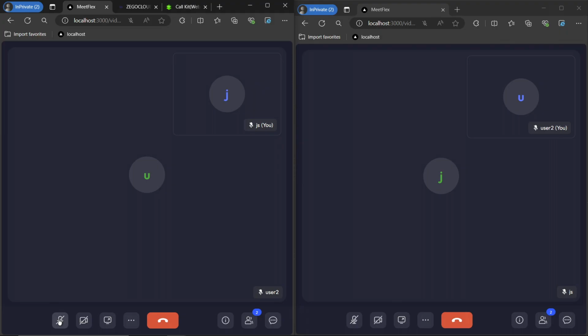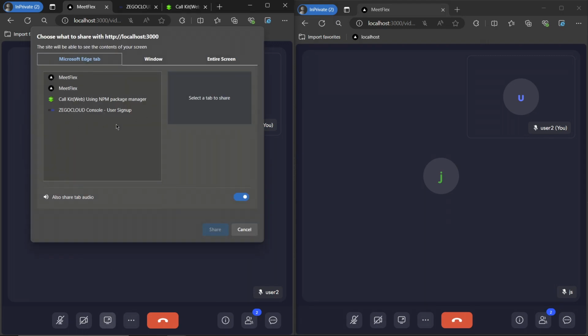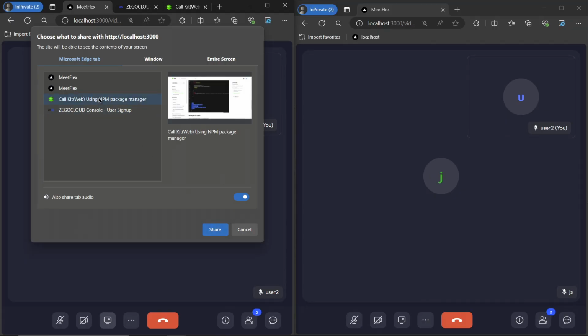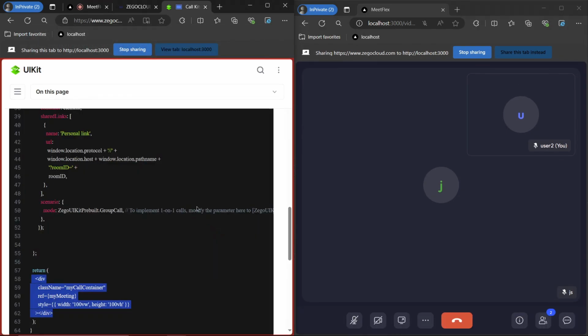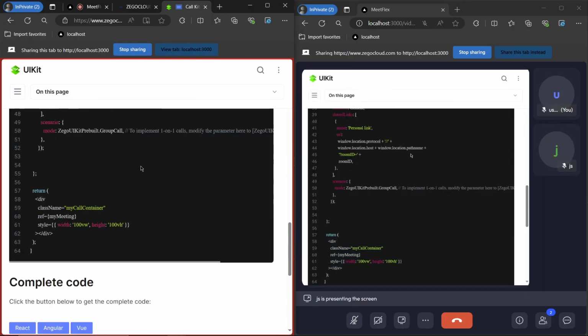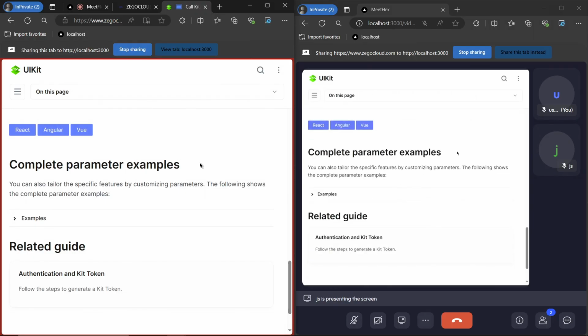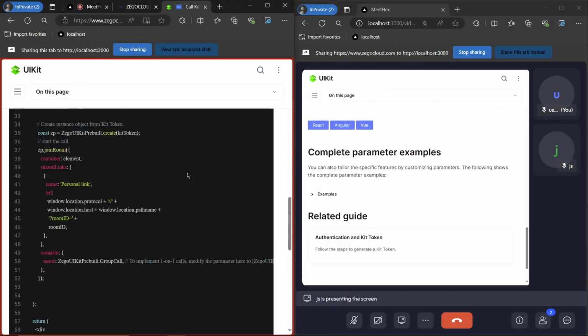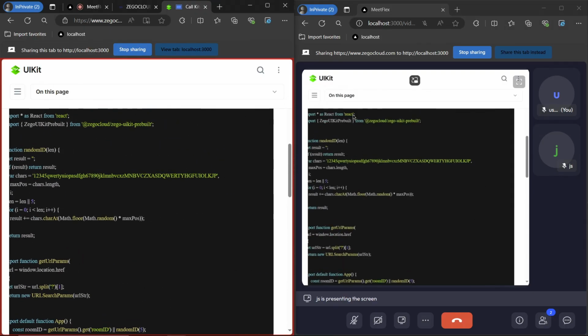I can toggle my mic on and off. Similarly for the video, and I can also share my screen. Let's share screen. Let's share this tab. This should be displayed here. So when I scroll here, this view is being displayed here. So we have successfully implemented the video chat.